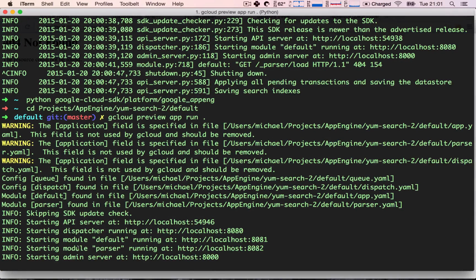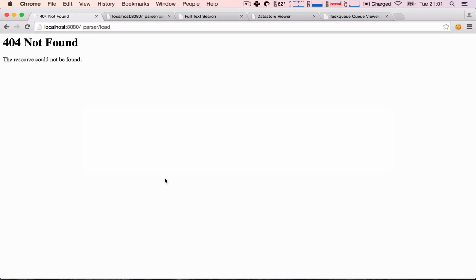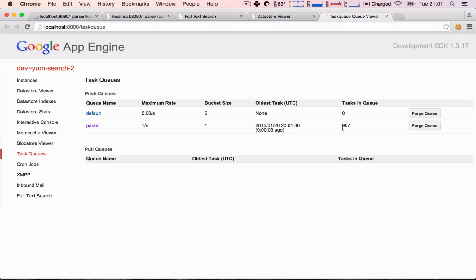Okay, so now we have all of our modules running. So I'm going to hit refresh on this and it's loading up our URLs. So let's see our task queue: 500, 900, 1000. Okay, 1000 in our queue. So now we'll start consuming the queue.